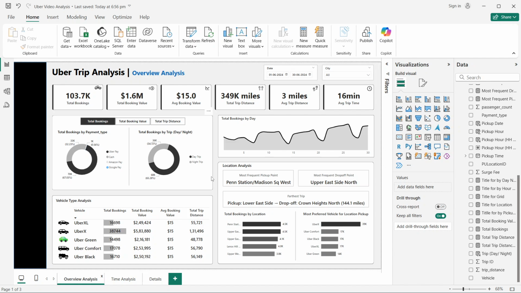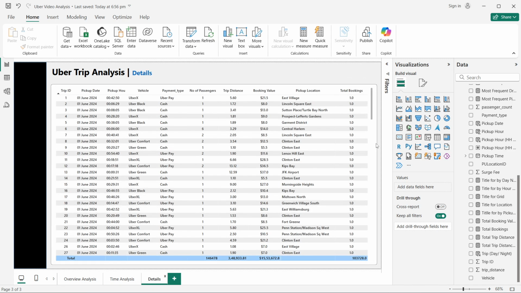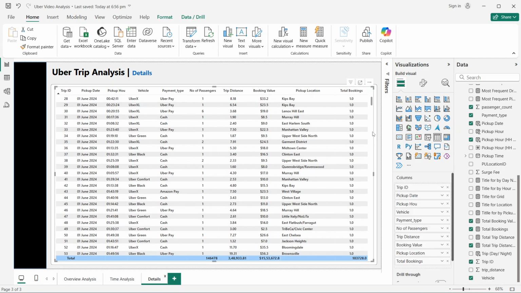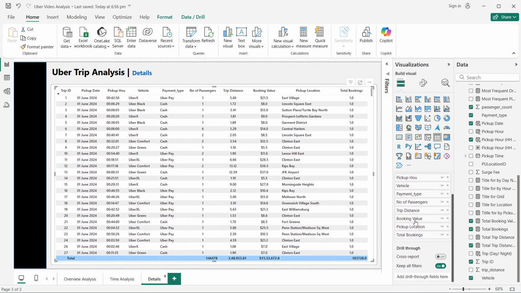If you take a close look over here, we can see total bookings, total booking value, and total trip distance. These are three important measures, and all the charts that have been created are based on these three measures. When I go to the details tab, we will also make use of these three measures while adding a drill through. So I will select this particular chart over here, and you can see there is an option here called drill through, and here you can add those fields.